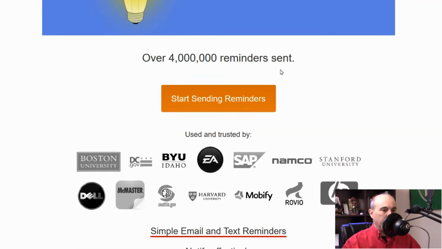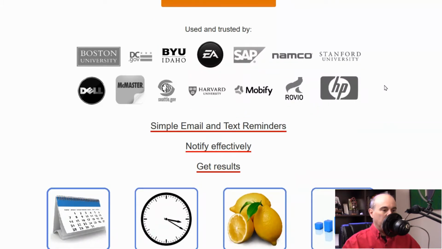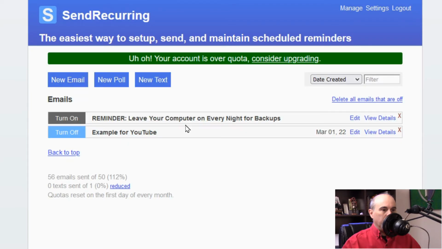And with this great website here, you can do emails or texts, and they do have a free service you can use. And you can scroll through and see here that there's some pretty big names that are using this service as well. What you got to do is create an account, and you can log in if you already have an account. And when I log in, the first thing I see is a list of my emails and texts that I have set up, and I don't have a lot right now.